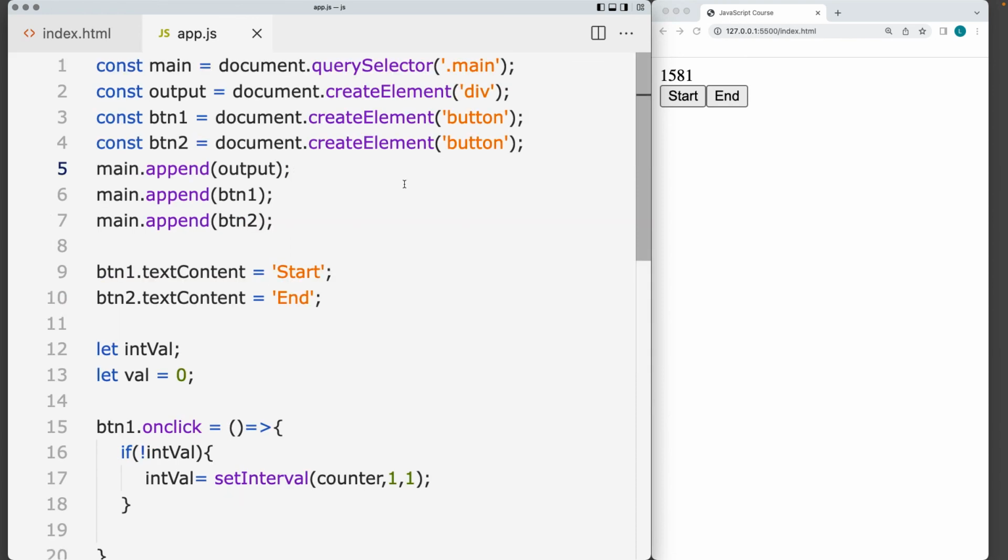So go ahead and start it up and create your own version of the counter with the start and stop buttons, and you're going to be ready to move on to the next lesson.